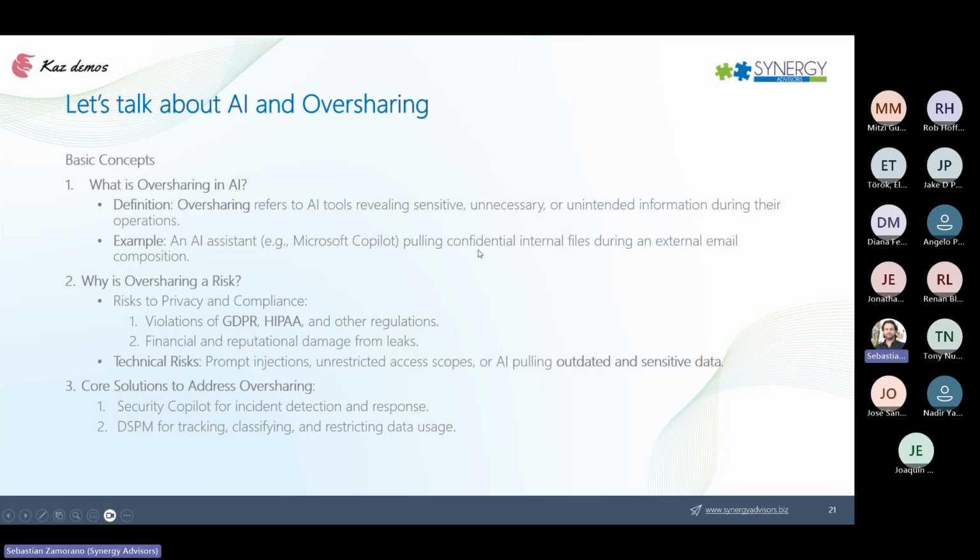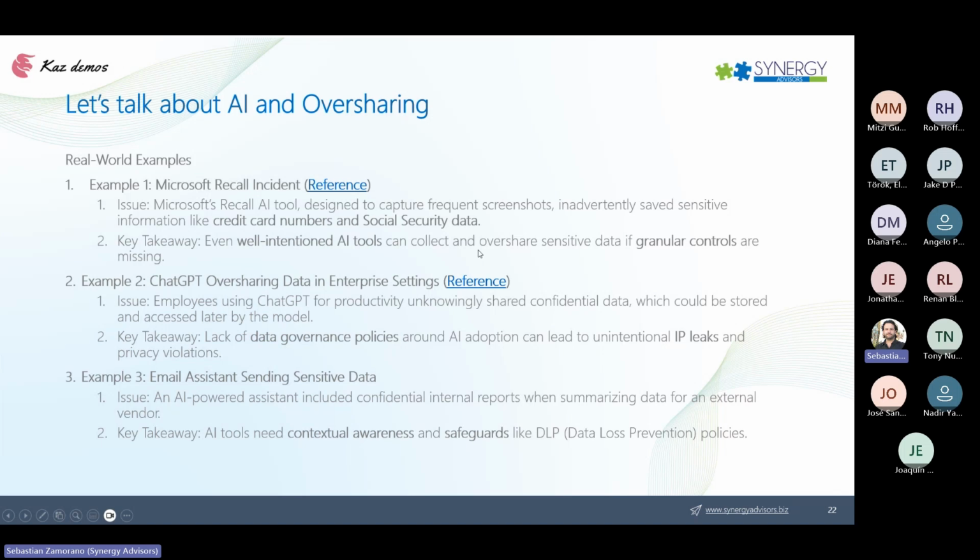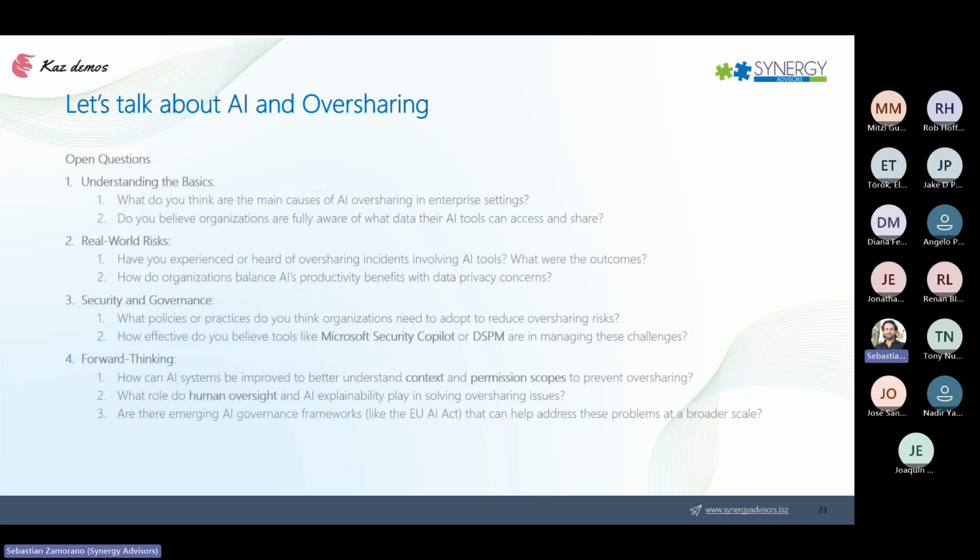Let's go quickly through the slides. I will share this presentation. You will be able to read more in depth the references, all the stuff that is here. And now let's jump to the demo.